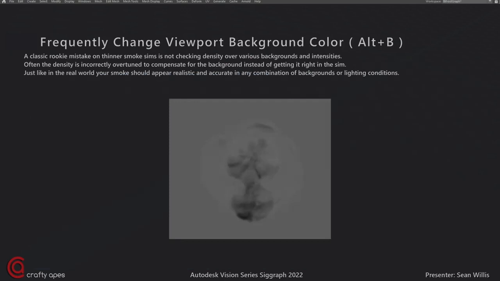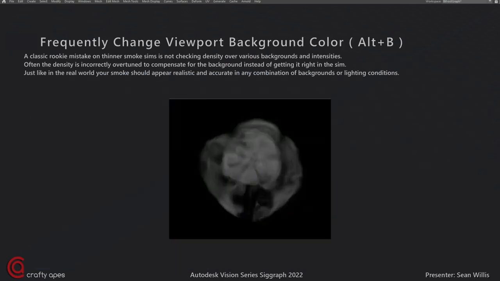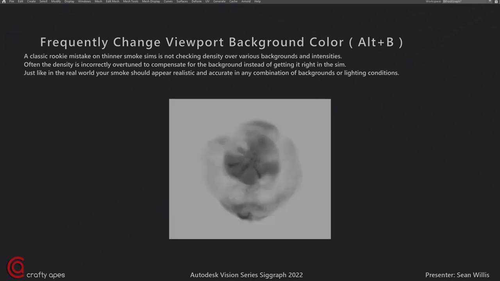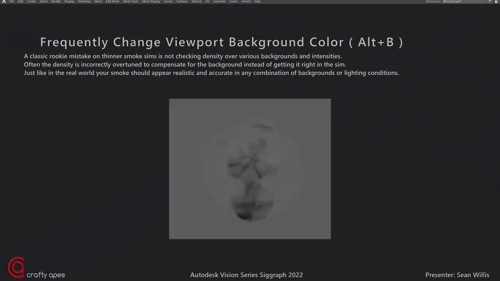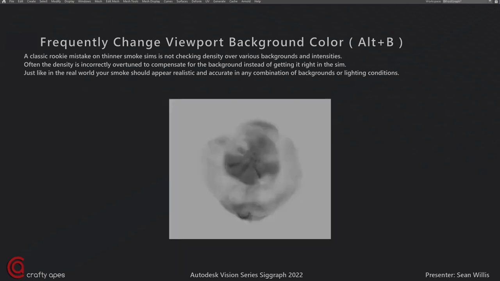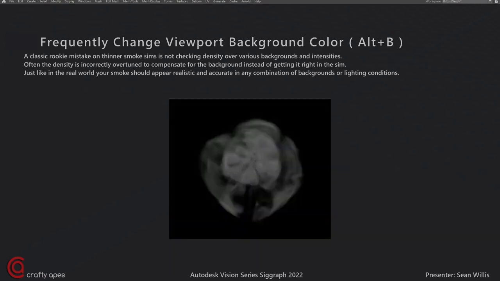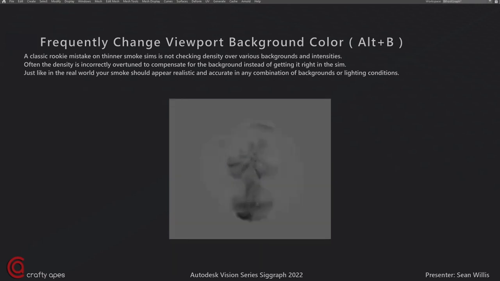The next one is frequently changing your background viewport color. So a lot of the times when you have volumes and densities, the current viewport background color, whatever you have it set to, might not be the best one. So you're going to make sure that you cycle through those so that you can get a better grasp on what your densities are, especially if you're doing aero sims.